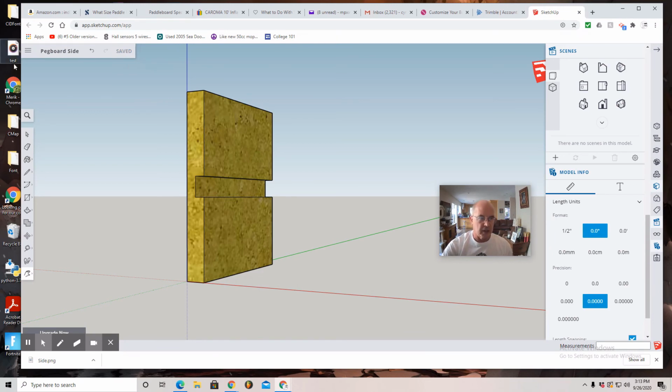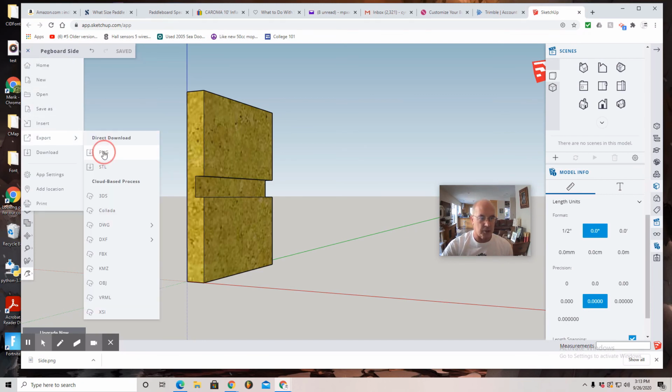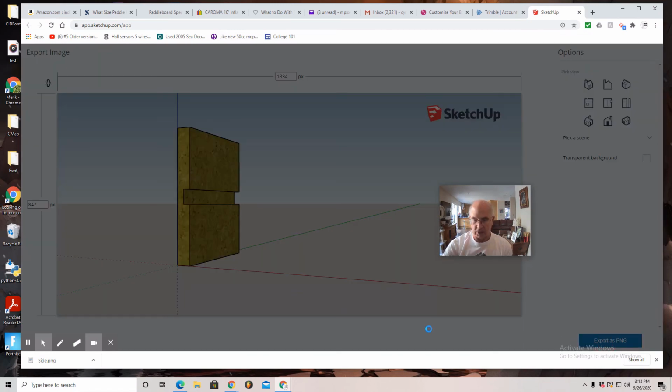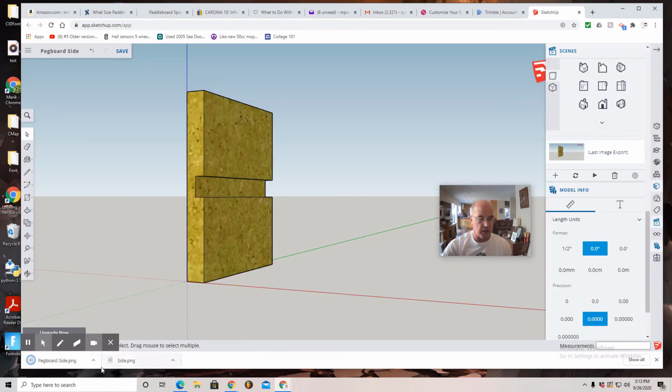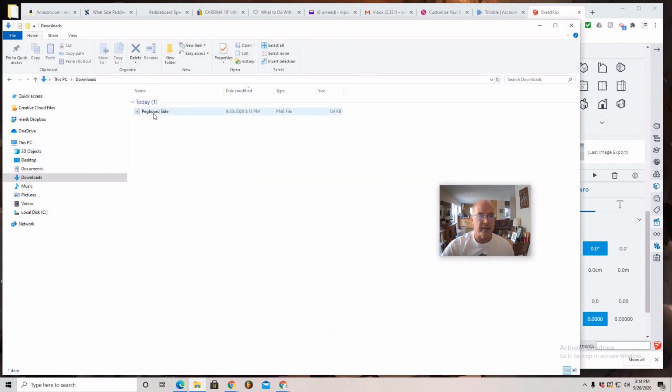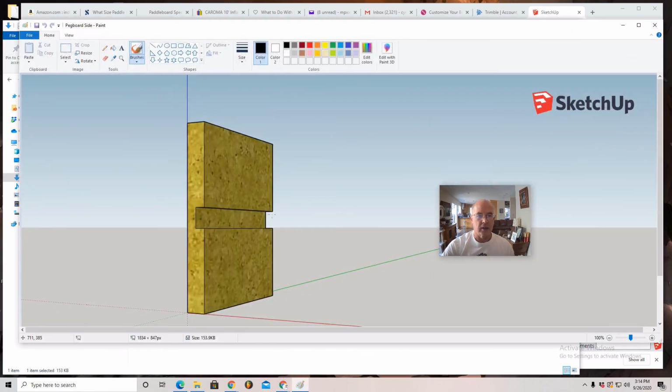Now that it's saved, you move to the very upper left, select Export as PNG, and don't forget to use this blue button to make sure you export it as a PNG. Now you're going to see this word, Pegboard side, in the lower left. That means that file is an image in your Downloads folder. You can double click on your Downloads folder and verify that it's there, and then I open that in Paint and find that that's the image that I'm going to turn in.